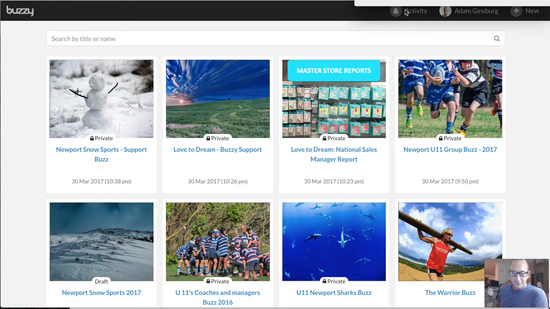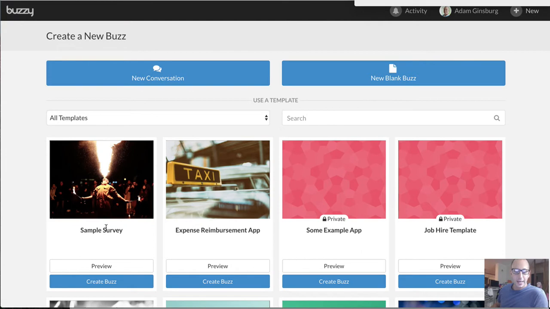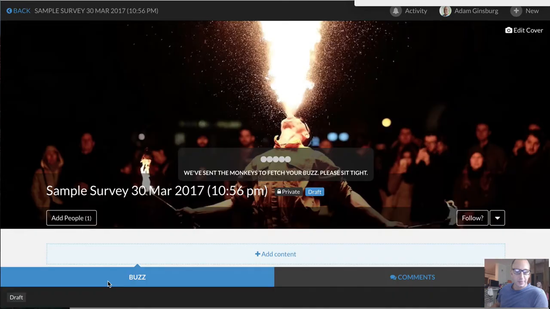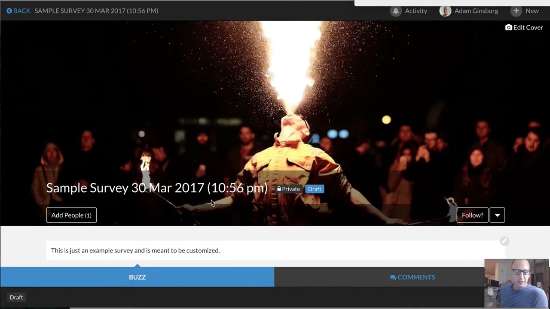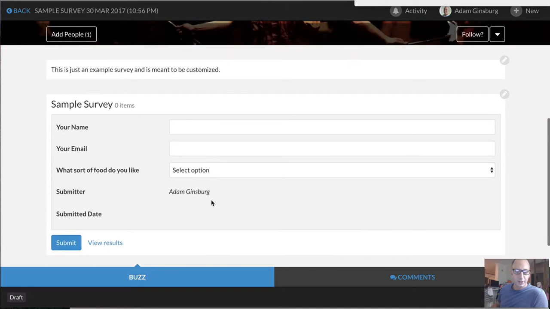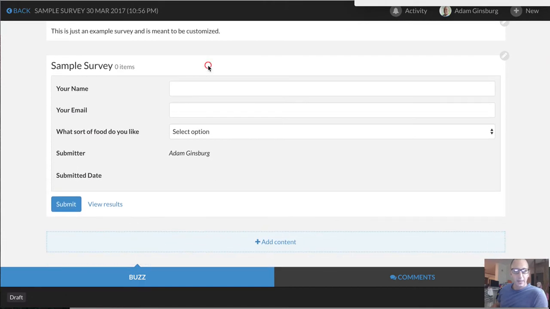So just to give you a quick demo, what you're going to do is come up to the new button over here, and you're going to search. If it's not at the top over here, you'll search for the sample survey, and we'll just click Create Buzz. And what that's going to do is just give you a starting point, just so you can have a look at. So this has got an application.